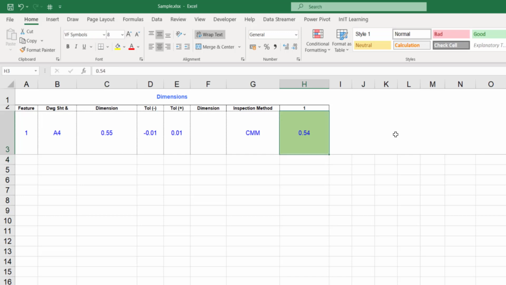Now let's put 0.539999, press enter, and it goes red. So green within tolerance, red outside of tolerance.